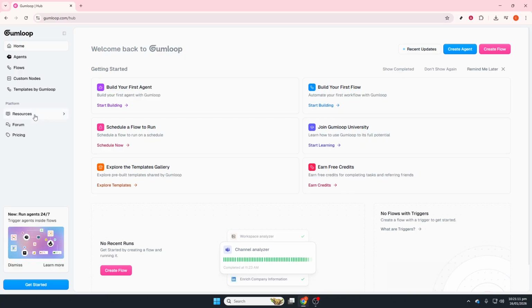Next, add your first step. Choose browser or web automation, select open website, paste the full URL of the page you want to automate, and save. Gumloop will load the site in a controlled browser so you can build steps visually.